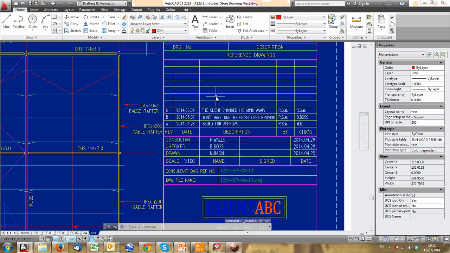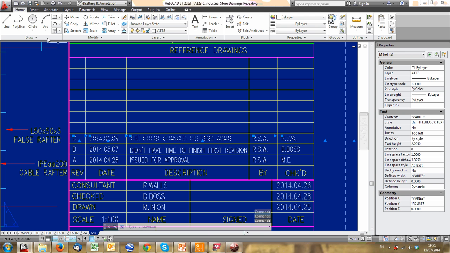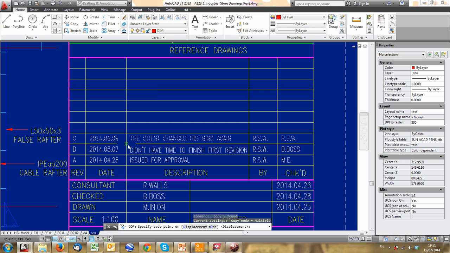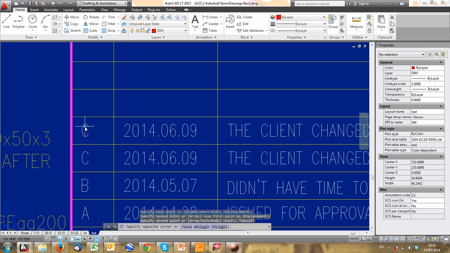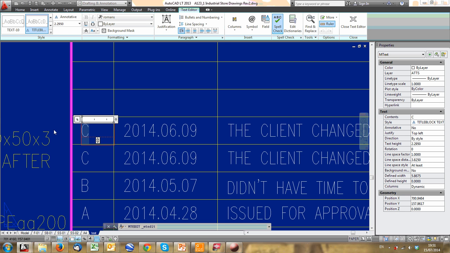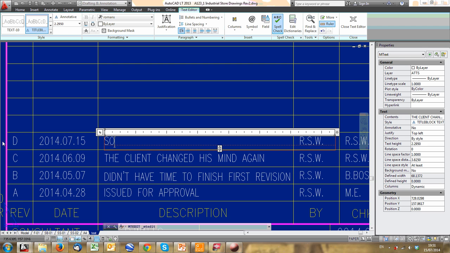Let's say now a new revision comes up, and I want to edit this. I can just copy and paste this. So, copy, and move that up to the new line. There we go. And it's revision D, and whatever date it was issued on. And something changed again, and give the details if you need to. You can even give multiple lines.